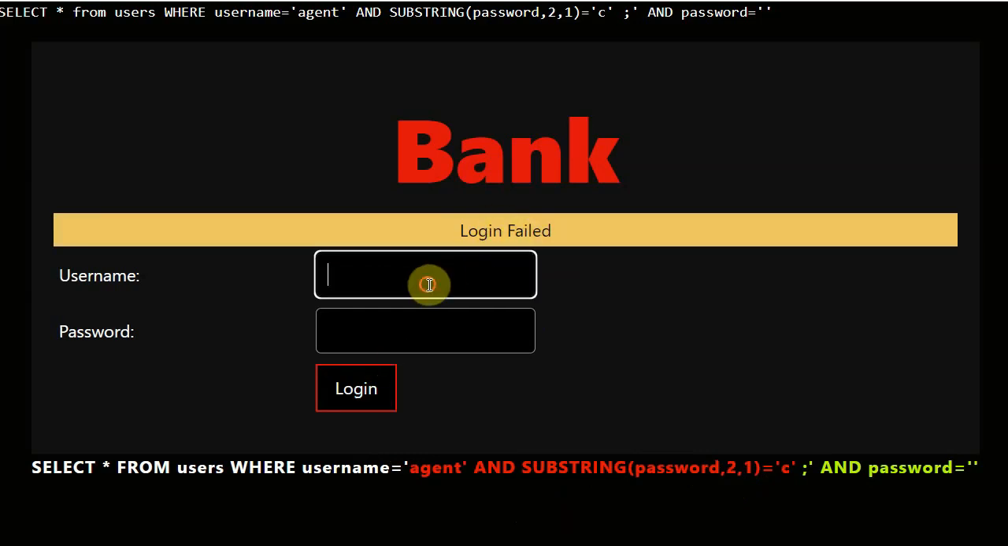So it failed, which means it is not C. Let's try B. This is just to show you how, through hit and trial with successes and failures, you can guess the password. So yeah, it is B.